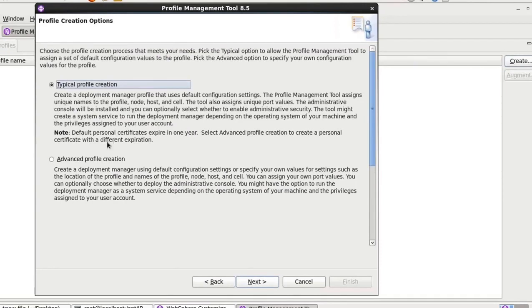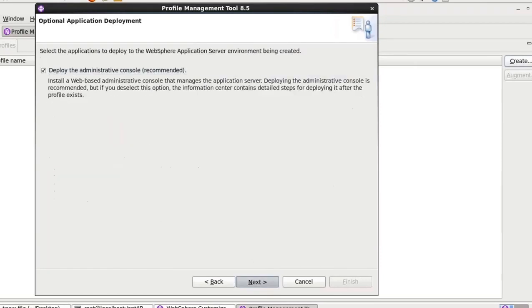Typical profile creation and advanced profile creation. If you go with typical, it will take default settings. Advanced profile creation means we can choose our own path and our own port numbers and so on. It is better to go with advanced profile creation because the profile contains so many port numbers, and we have to see those port numbers. Click on next.